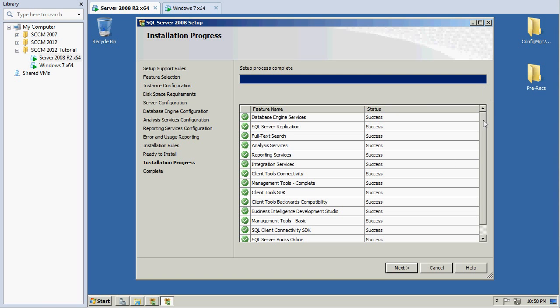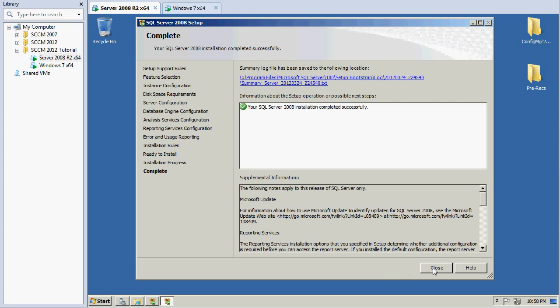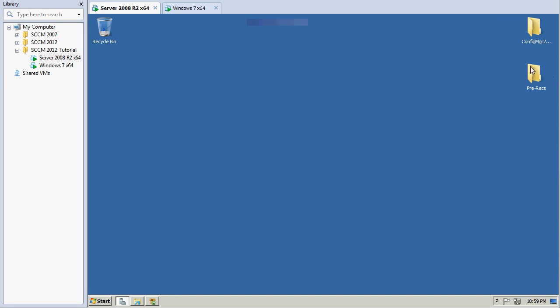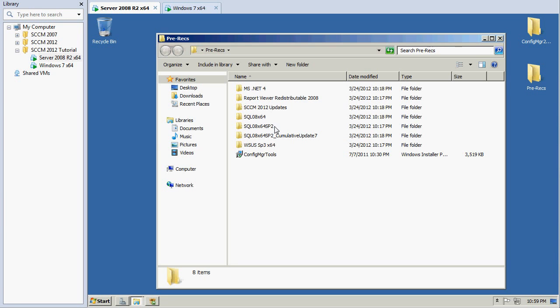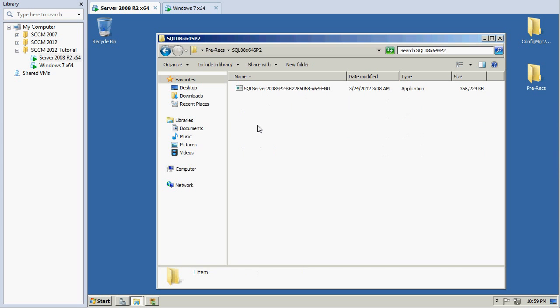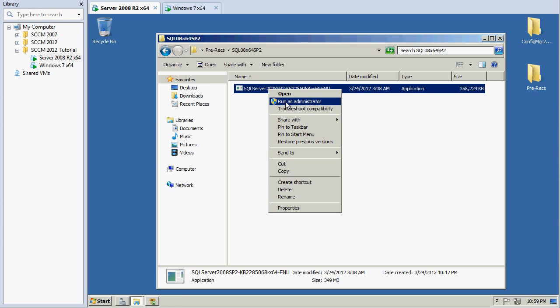Alright, so that SQL Server 2008 went ahead and installed okay. Go ahead and click Close. Now you're going to have to download the SQL Server Service Pack 2 update.